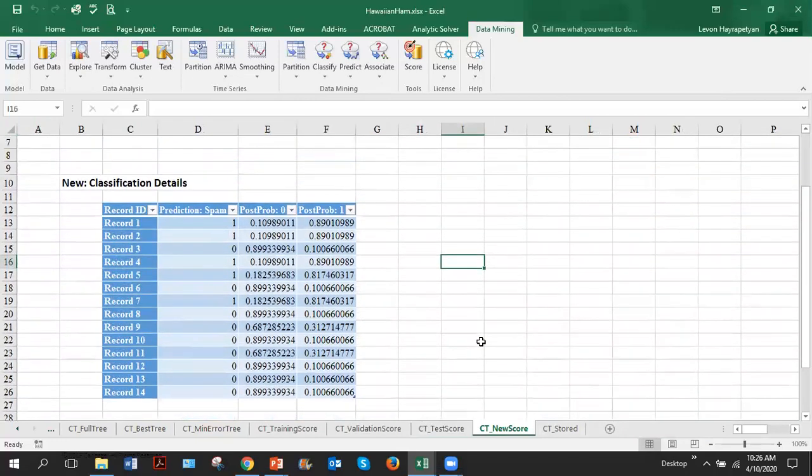This is what we were expecting to get. Remember, we had 14 new emails, and our goal was to use the classification tree to classify each of them as either spam or not spam. So the software did it, and this is the result. Therefore, the first email should be treated as spam, second spam, third one is not spam, fourth is spam, and fifth is spam, and this is spam, and the rest are not spam.